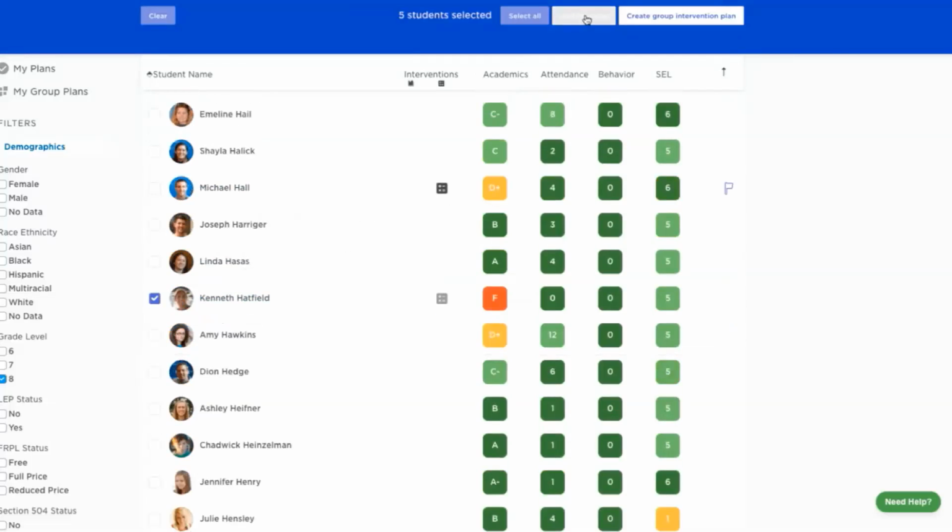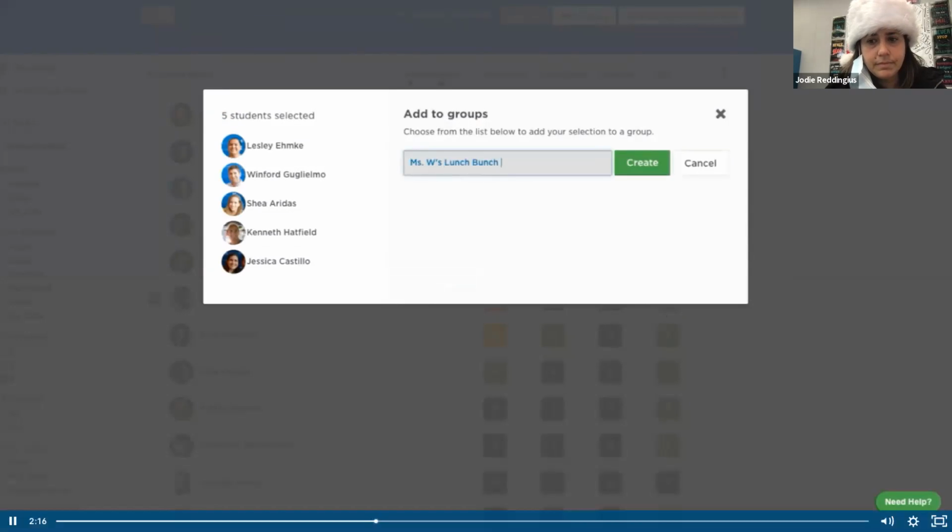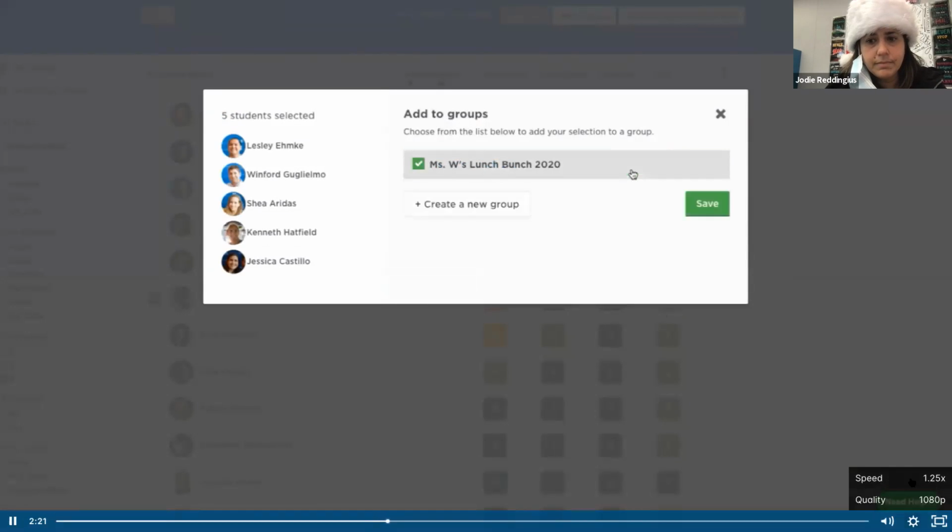Using the ribbon at the top, select Add to Group. You'll see a pop-up that will ask you if you want to create a new group or add students to an existing group. I'm going to click Create New Group. Name your group something easy to remember so that you can return to it later. And then click Create. You'll be asked to save your group.